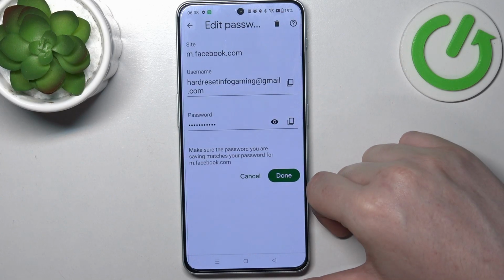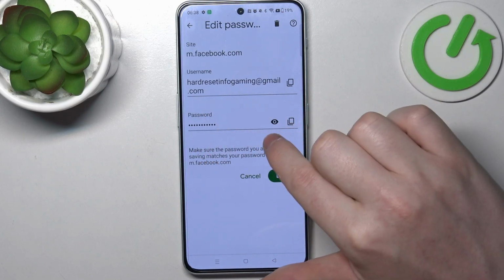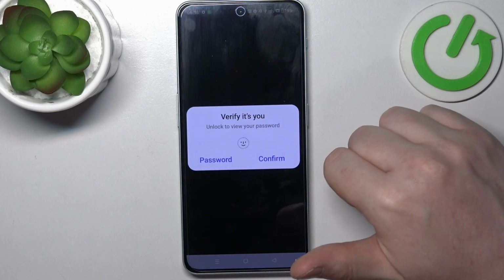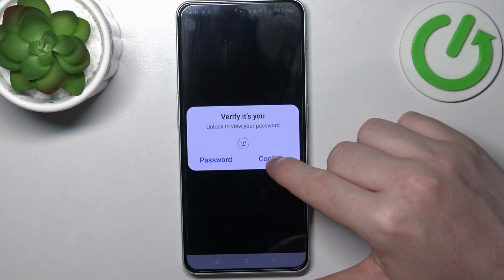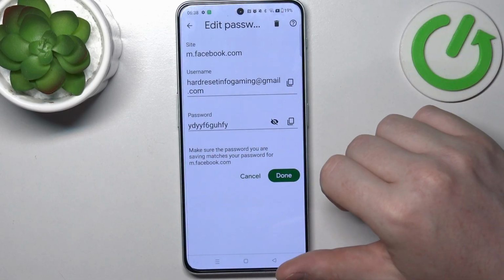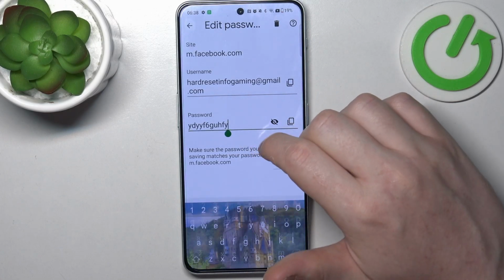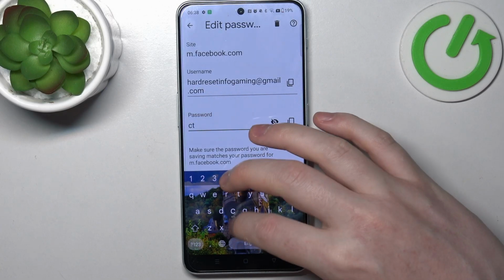You can click on it anytime, and here you will see your credentials, username and a password, but it's hidden. If you want to unhide it and see the actual password, click on this eye, and we'll need to verify that it's you. So click on password and unlock your phone just like that, and you will see the actual password. You can update it by adding different numbers or removing it at all, like that.